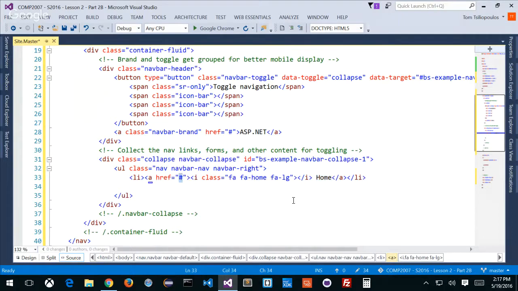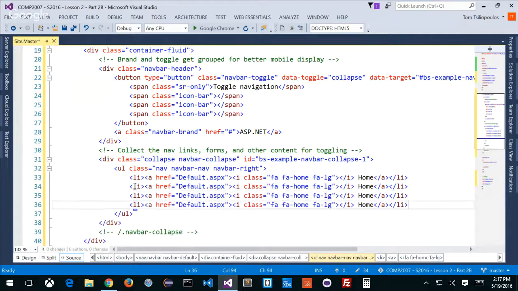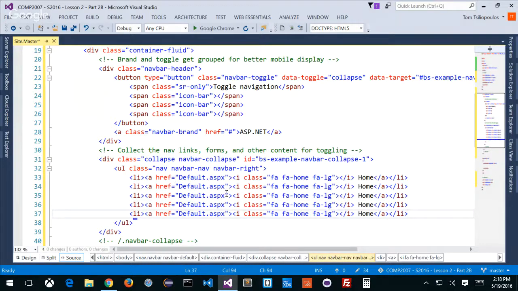I'm also going to code this so that the link for it is called default.aspx. We're going to change this. We're going to add some other things to the LI as well. But let's just do this for now. I'm going to copy this whole thing. So copy, and I'm going to paste it 4 times. So 1, 2, 3, 4. So four times I'm pasting this thing.